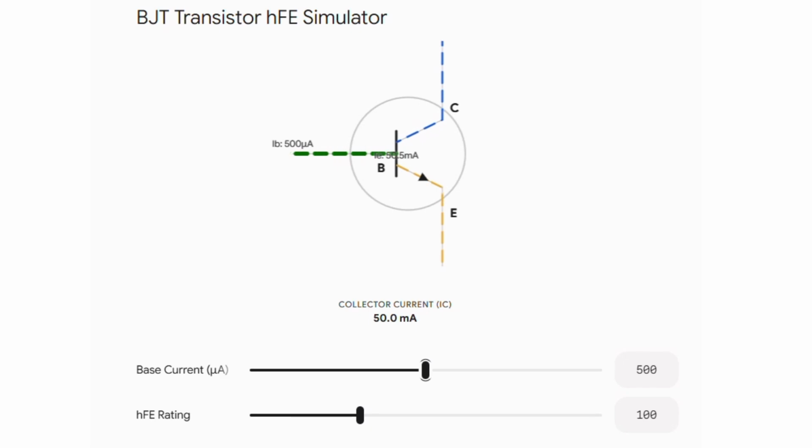Here is a BJT hFE simulator. The base hFE rating shown here is 100, the base current is 500 microamperes, and the emitter current is 50.5 milliamperes. That is, this one is added to this one. That is, the collector current is 50 mA.